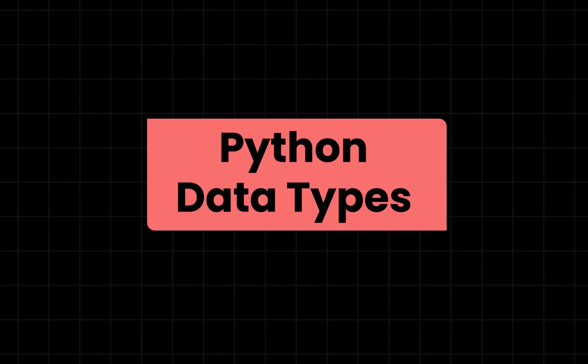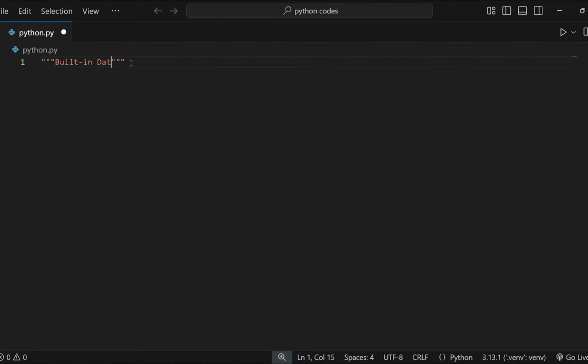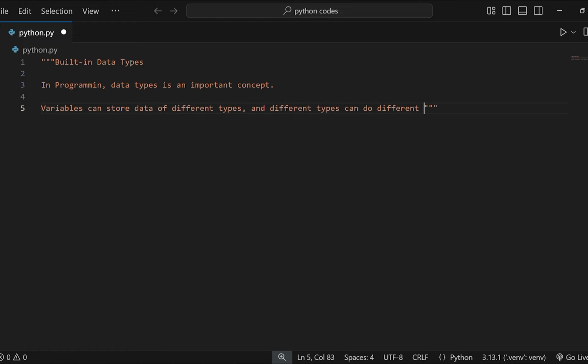Python data types. Built-in data types. In programming, data type is an important concept. Variables can store data of different types, and different types can do different things. Python has the following data types built in by default, in these categories.